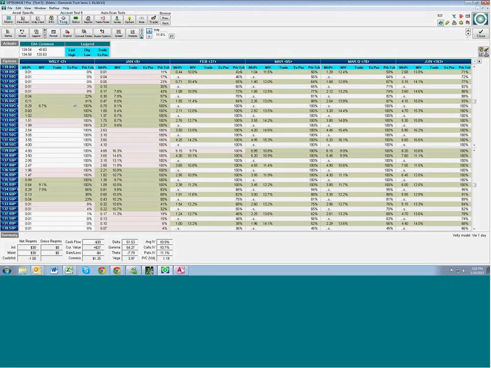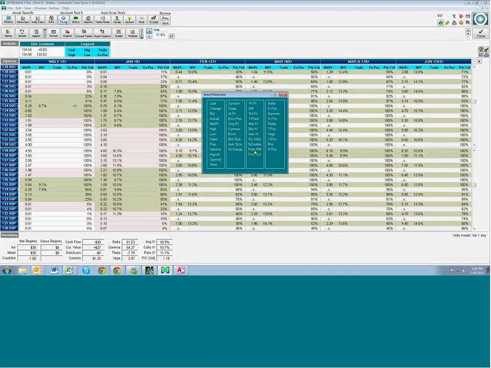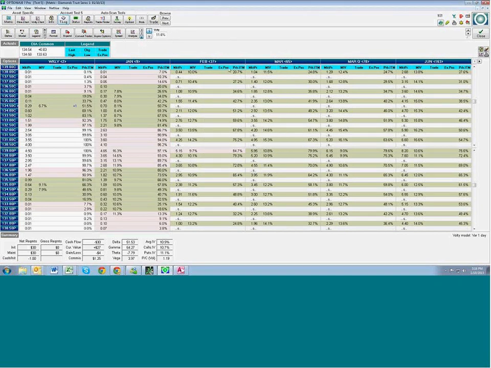The other thing that changed as well is this probability of it finishing in the money. So there's a probability of it touching, and then a probability of it finishing in the money. And again, same thing here. If you change it, I can hit enter here, and it's going to change right away for us.